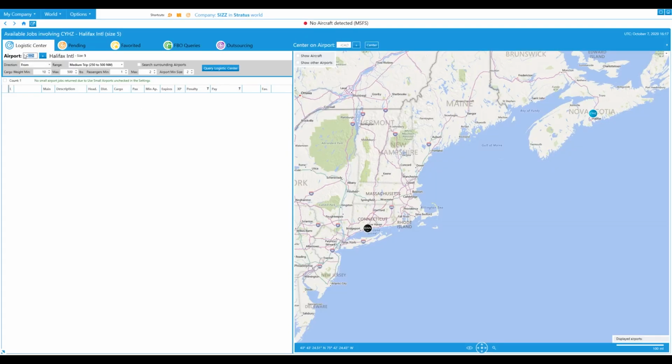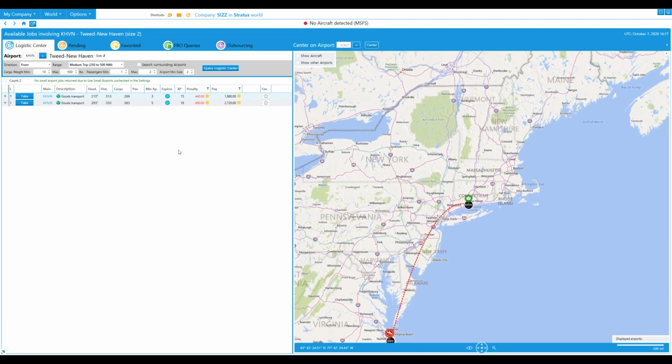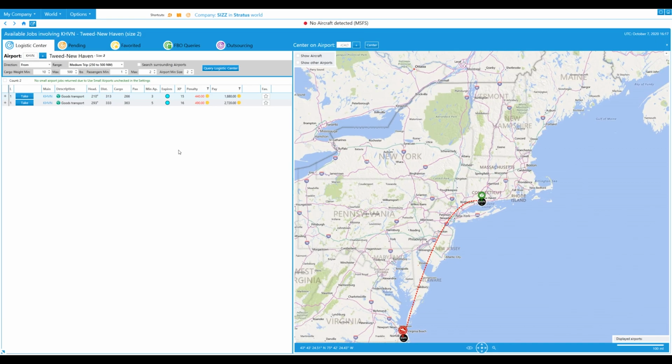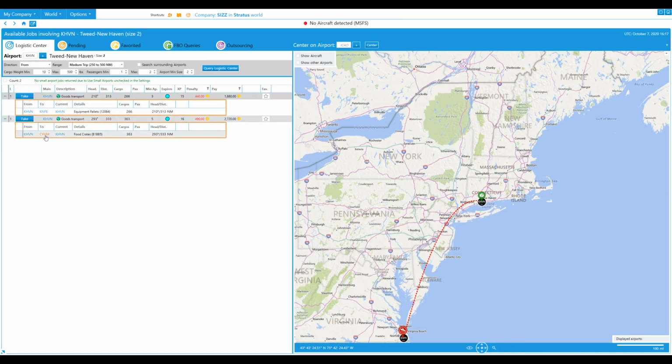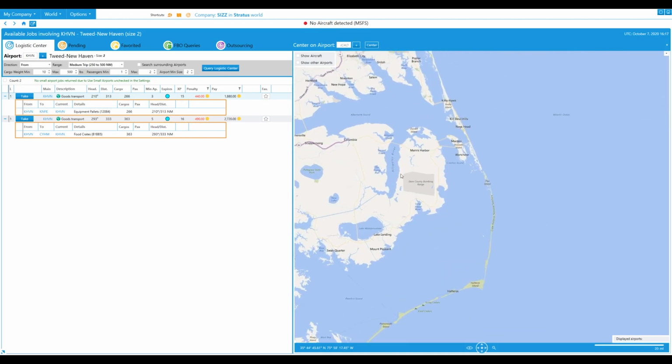And then we'll take a look at KHEN. See, can she return back to Halifax? Is there anything back? If not, we might have to go to another destination before she comes back. Two opportunities here. So this one would take her to Hamilton, Ontario. And this one would take her down to Fentress Nalf. And Fentress Nalf is just south of Virginia Beach.